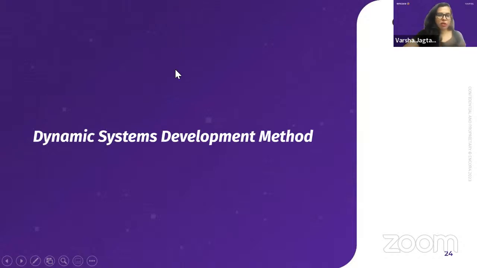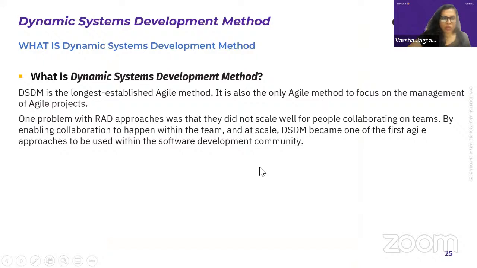So next we have the Dynamic System Development Method. I would say this is very lengthy, and DSDM itself has agile PM courses because a set of different documentation is involved, and it has certification around it as well. And you would see why, because the first statement itself says it is the longest established agile method.